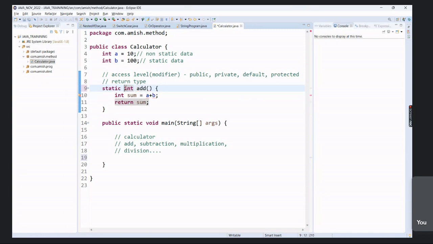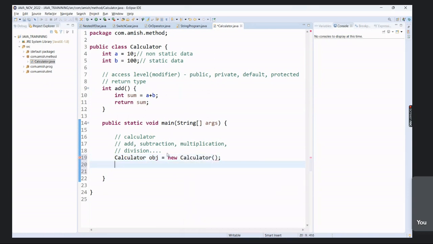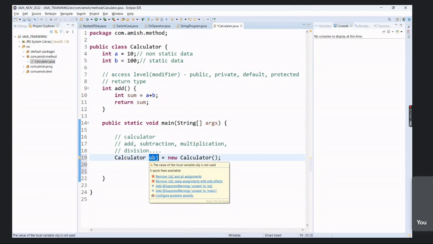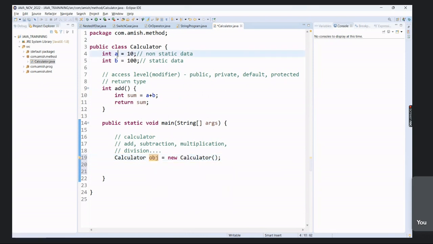If it is non-static, we have to create an object of this class. Which class? The Calculator class, whatever class we have created. So: Calculator obj = new Calculator. If we want to call this add method, we write the object name, object dot method name. And if you want to access a, same: object dot a, object dot b. Got it? So here, obj dot add.